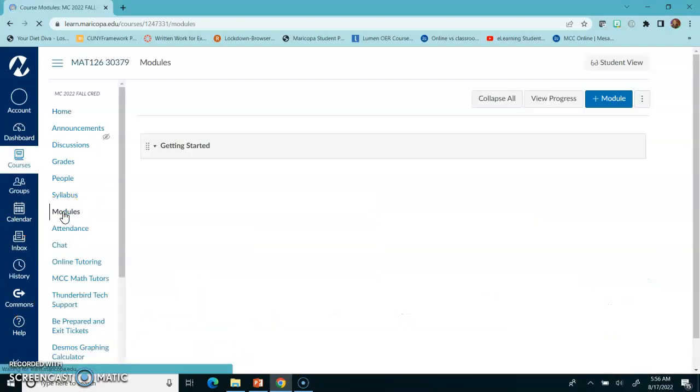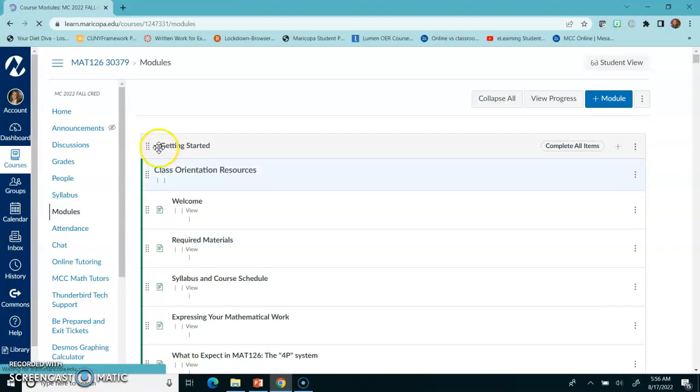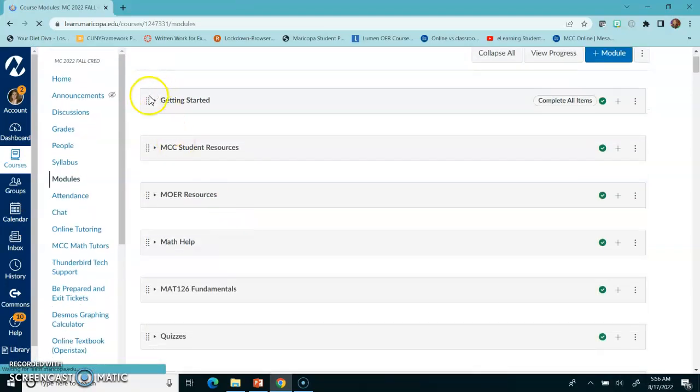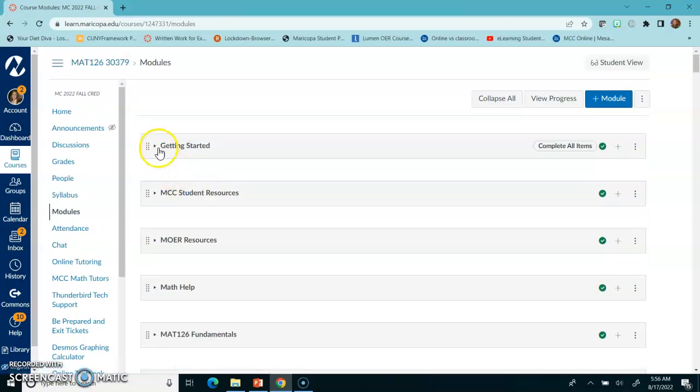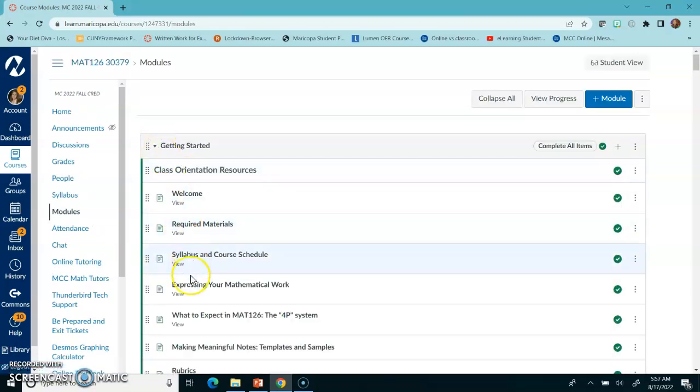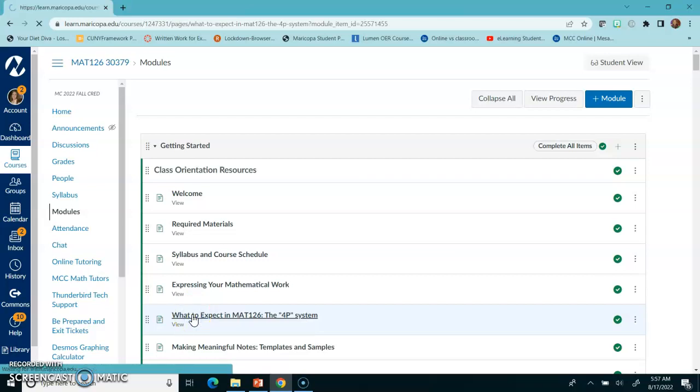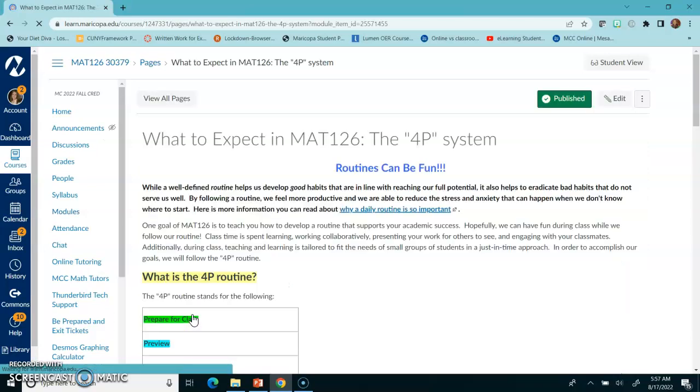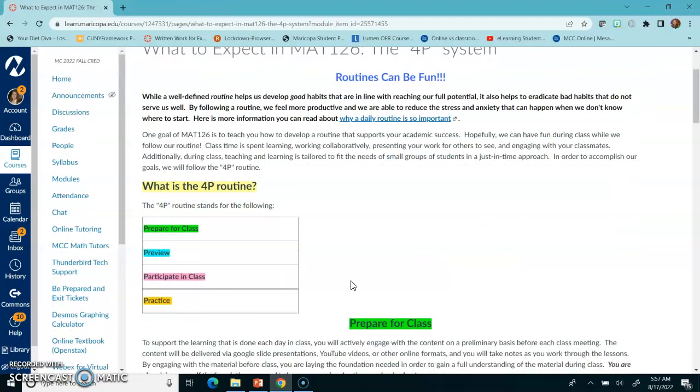So if we go into the modules, you will notice in the Getting Started module, there is a description of what to expect in the 4P system or the 4P routine. You will be reading through this page during the first week of class, but I just want to focus on the first step of the 4P routine. So we can see that the 4P stands for prepare for class, preview, participate in class, and then practice. We're going to focus in this video on this first step here, the prepare for class.